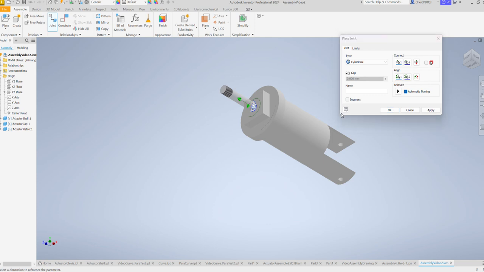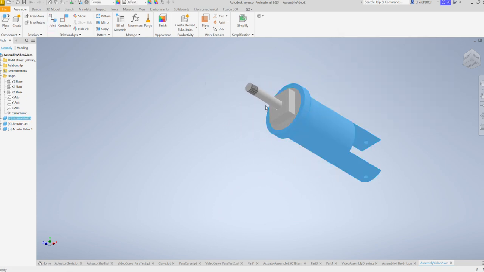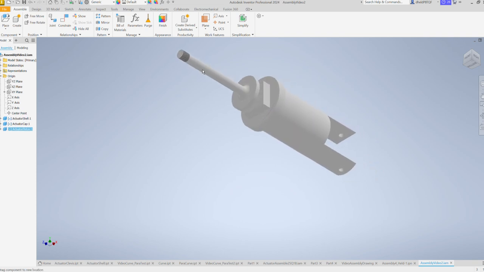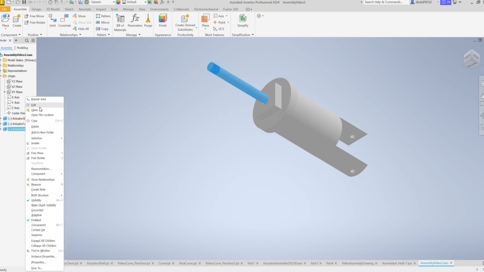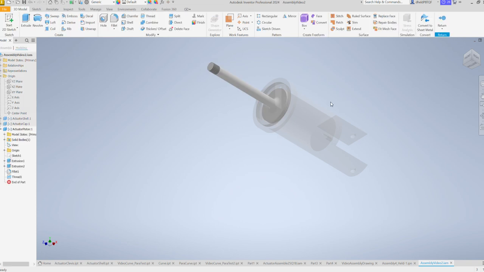Actually, I'm going to hit apply, and I'm going to hit cancel here. I'm going to go like that. That's like the farthest I want it to be. I'm going to edit.